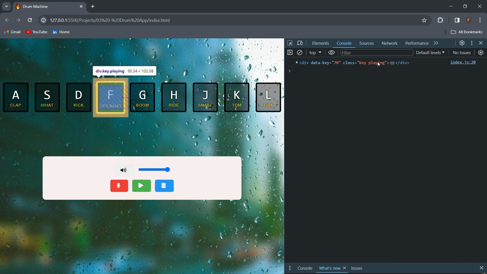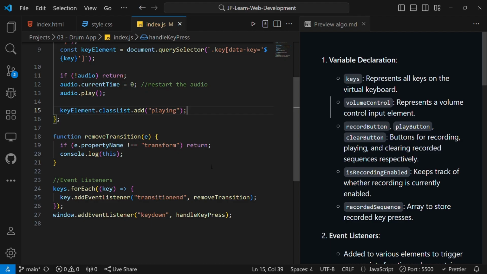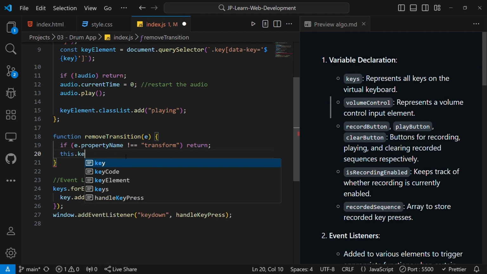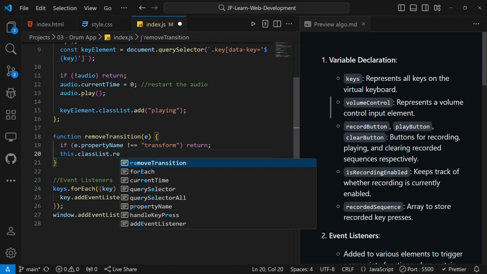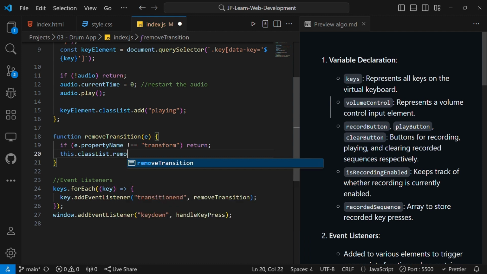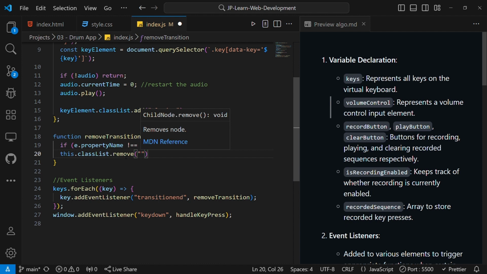So let us do that. Just one line of code. So instead of logging this, I can say this. Now in this context, this means the key element that has been clicked, dot classList dot remove. Since you want to remove that class, I'll say dot remove, and the name of the class is playing. Okay, got the spelling right. So this in this context refers to the element that has been clicked, and I've already proved that.